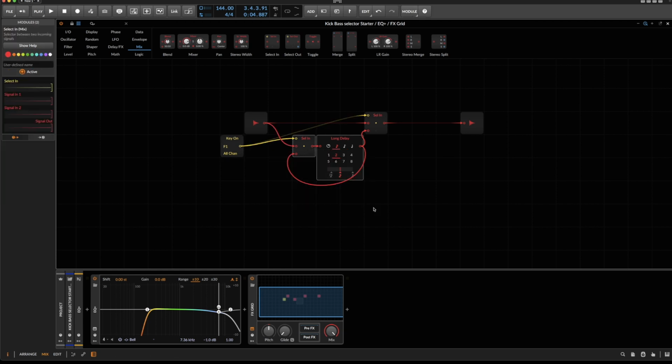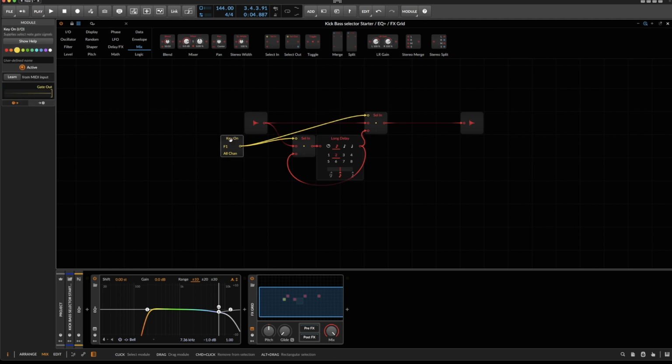But now I want to have other divisions like 16th notes or even 30-second notes. And I could do that by copying the delay, but it's actually not even necessary. Instead, what we will do, we will just copy the key on device and select the different notes, in this case F sharp and G.